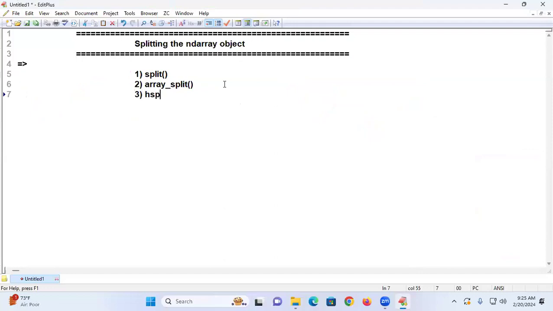And next, the third one is available: hsplit. What is this split? Horizontal split, where the vertical split will take place. Try to have some small awareness there. And next is vsplit. Vsplit is nothing but vertical split, on rows. Next is called depth split, dsplit. In that, indices splitting also will take place. I can split whatever way I want.